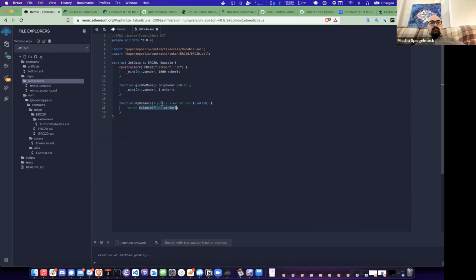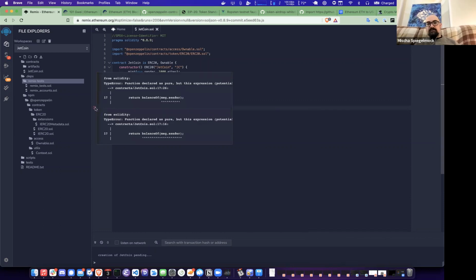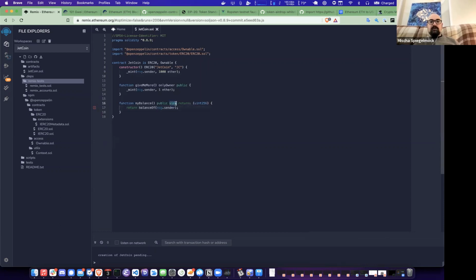And we'll note that this has a few modifiers. It has view, which means that it's read-only, so it doesn't cost anything to call. If your function doesn't even look at your state, you can instead do pure. I think that in this case that won't work because I'm looking at our state. It doesn't like that. I think the error was something else, but whatever. And it returns a number.